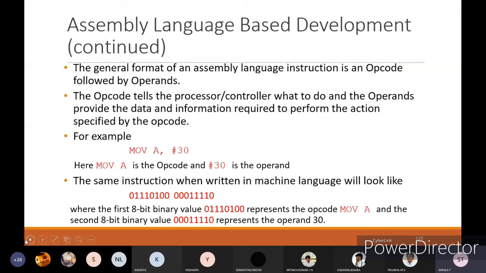Here, the general format of an assembly language instruction is the opcode followed by operands. The opcode tells the processor or controller what to do. As we have seen, opcode is the function. What the processor has to do is informed in the form of opcode. Operands provide the data and information required to perform the action specified by the opcode. Here you can see the example: MOV A, #30, where MOV is an opcode and 30 is an operand.